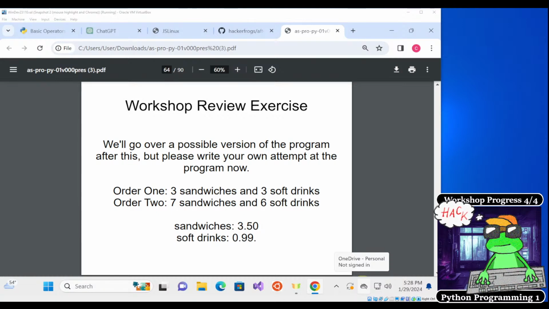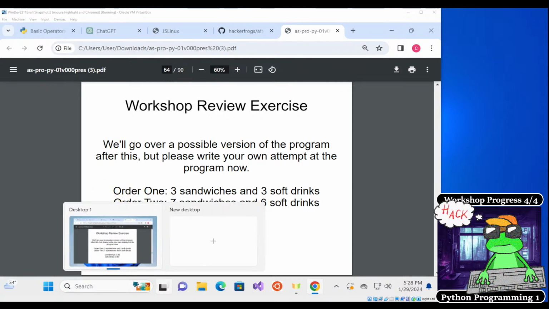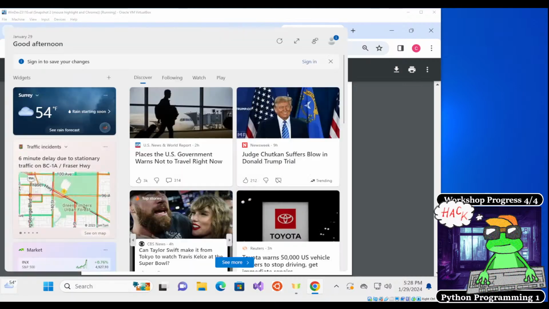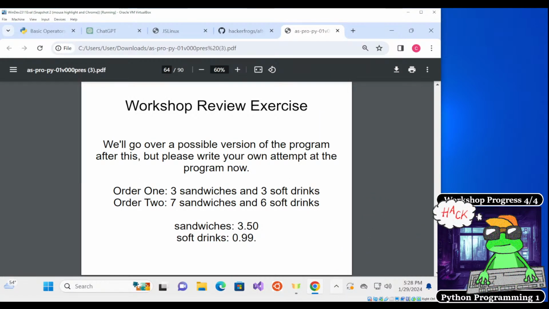Oh, sorry guys. If you manage to run your program and it prints out the total of order 1 and order 2, please type in sandwich king, or sandwich queen, whatever you like. Sandwich kings and queens.